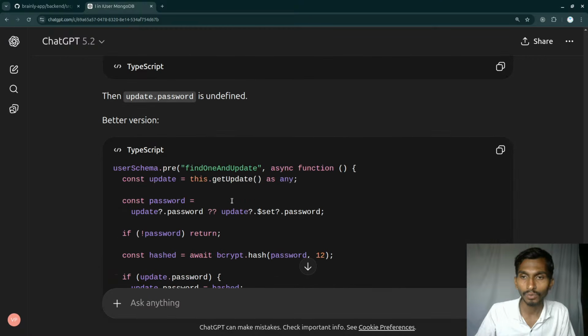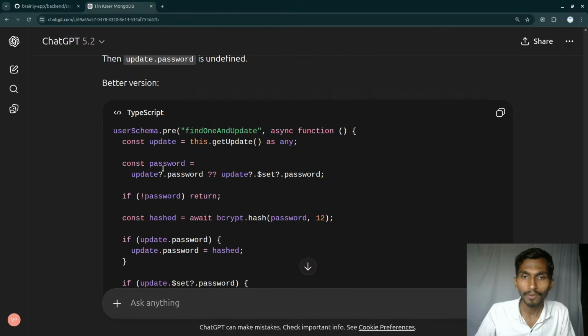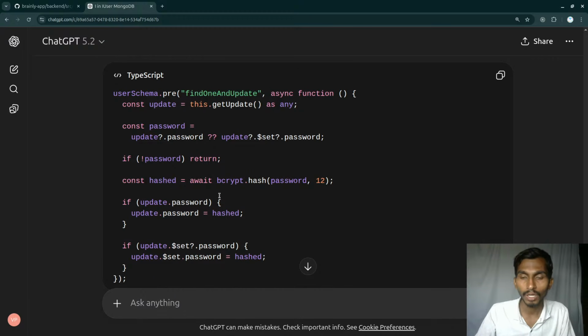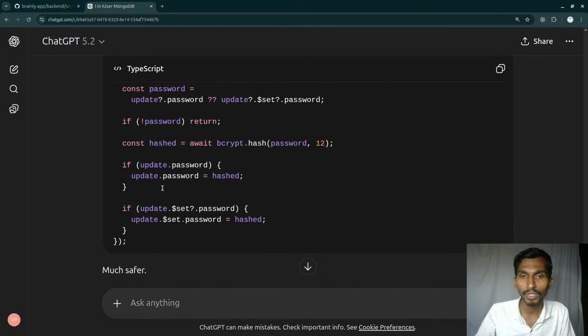In that case, what can I do? I will be checking update.password or update.$set.password. So it is just simply asking me to add this much. If there is no password, then okay. If there is a password, at that time hash the password. Once the password is hashed, then update password and update $set.